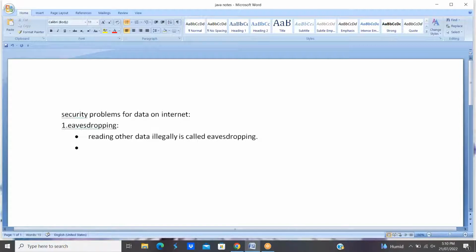For example, suppose your email is hacked by some other person. For many days we are not opening our email, so we did not see the emails we got from other companies. But suddenly one day we open our emails and there are no emails in our Gmail. What happened? Somebody hacked our account. So reading others' data illegally is called eavesdropping.